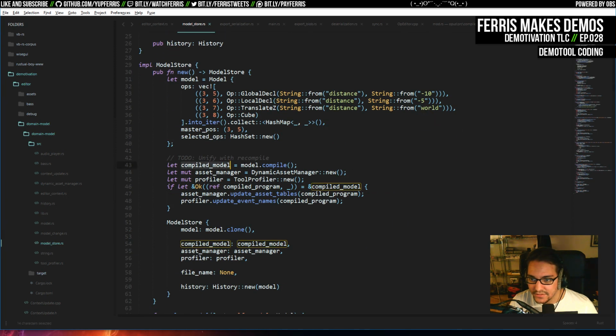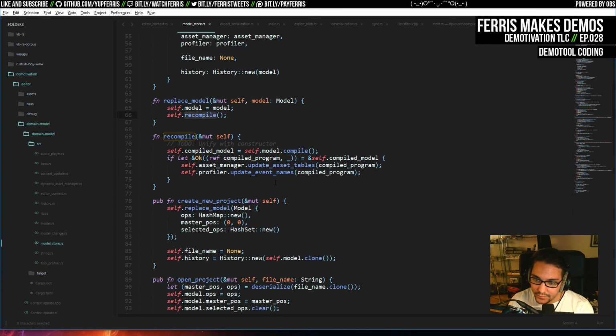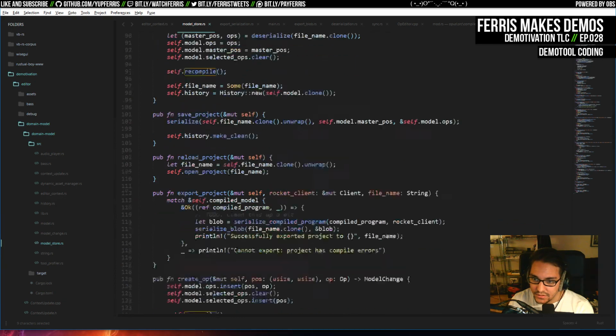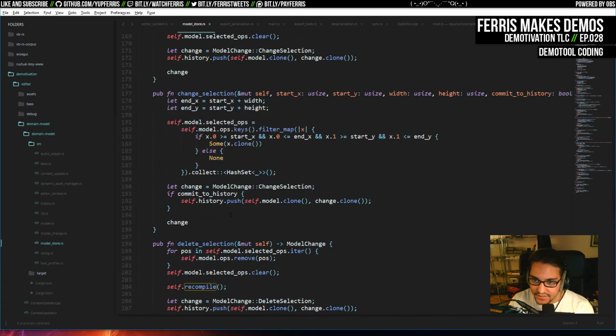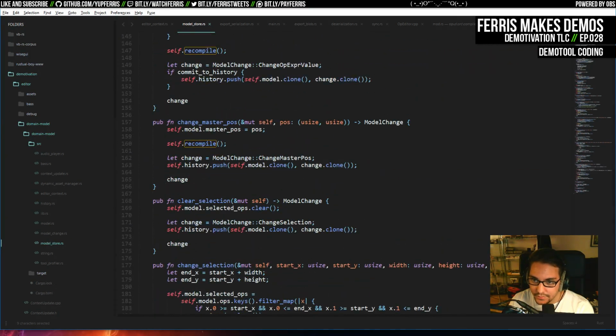So it compiles initially, and then here it needs to recompile. Yeah, because it replaces the model. So that's the other thing too, is that whenever it does any actions, it just creates a new version of the graph. It clones it and then makes the changes, then puts it there. So when it does that, it's going to replace the model and then recompile. Recompile also happens on open project. I think under redo it's going to happen on any change. So if we're going to measure it, we measure it there.